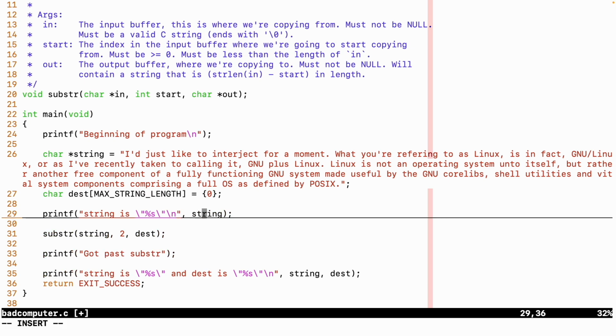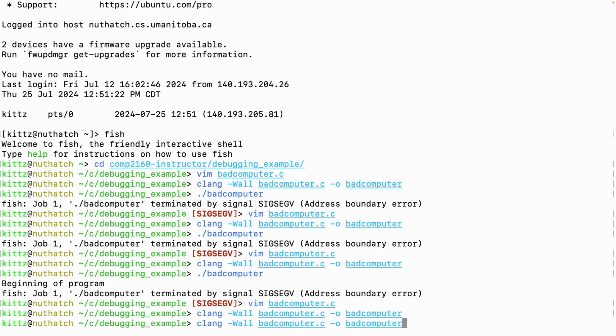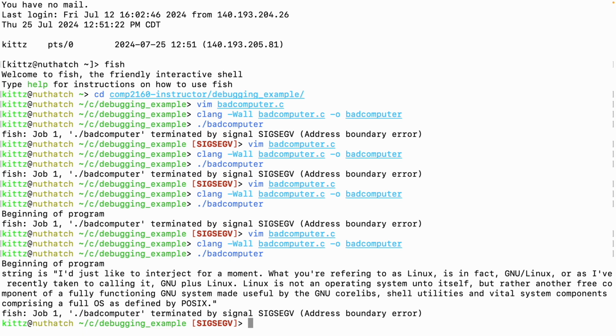So we could try adding new lines to the other print statements. Okay, and then it seems to be working a bit better. And so maybe you're thinking you could just use printf for debugging and make sure to include new lines everywhere. Well, for starters, it's not reliable. Trust me on this one.